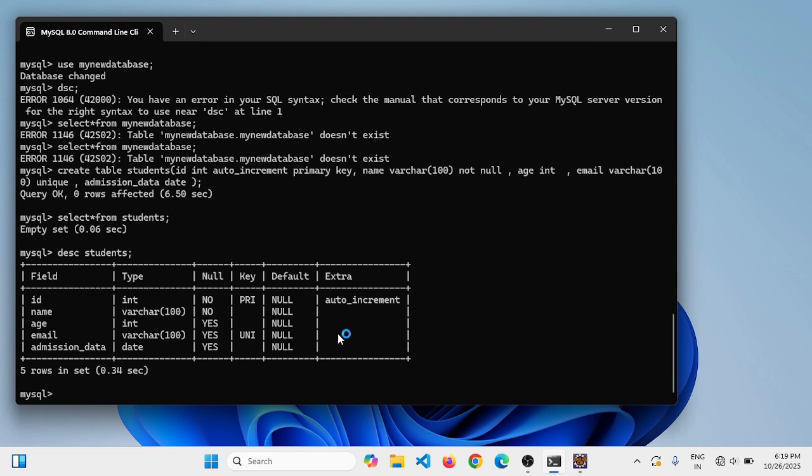How will we insert? There is a command called INSERT INTO, where you insert into students, right? You can write here name, age, email, and admission date, right? Now another keyword is VALUES. What values will you insert inside?